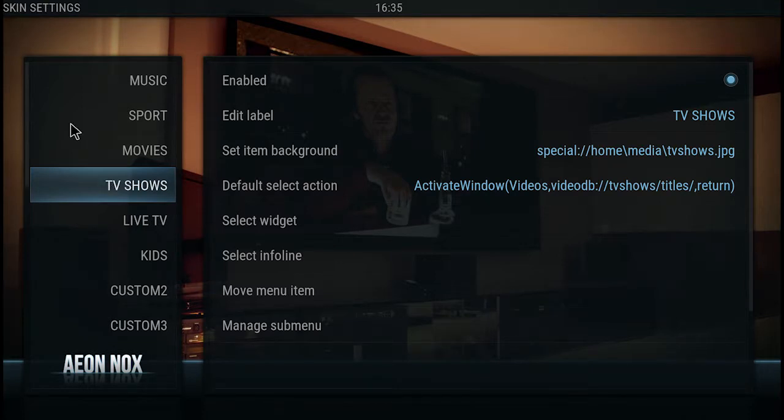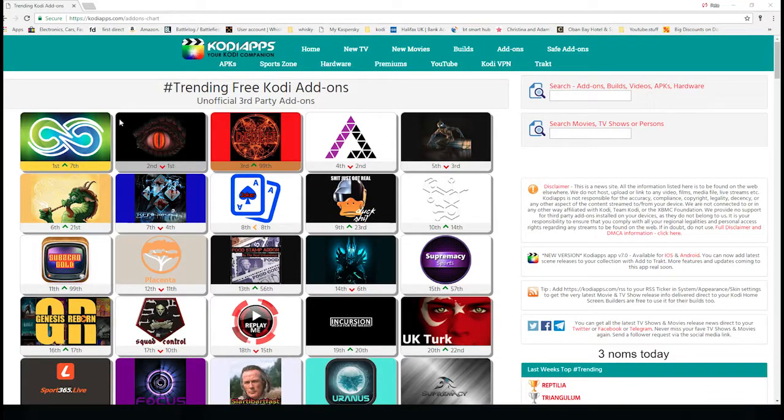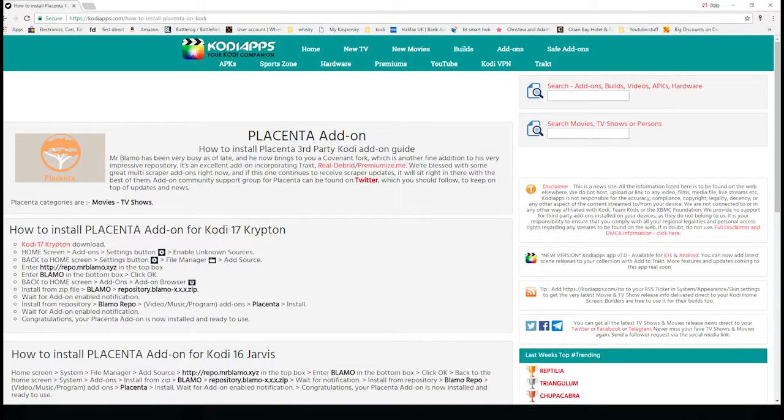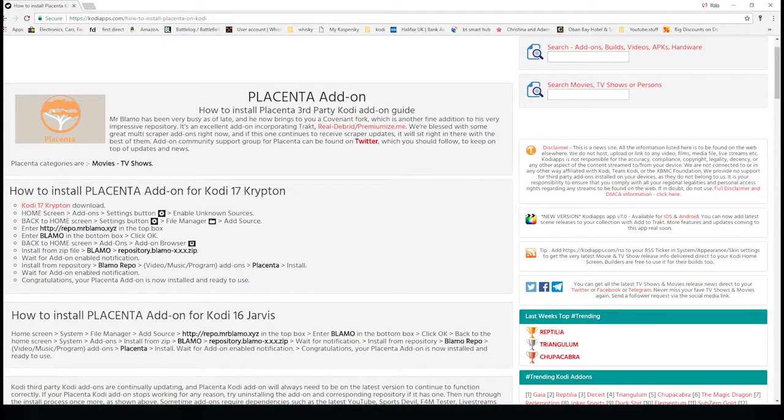Next thing we need to do is choose and decide what add-ons you want. I use the Kodi apps add-on chart. Gives you pretty much the latest. So like for Placenta, it'll give you your address, but unless you download the WMBC repo from that, you can get quite a few more add-ons. So what I do is just drag across exactly to where the end of the Z, no further. Right click and copy it.